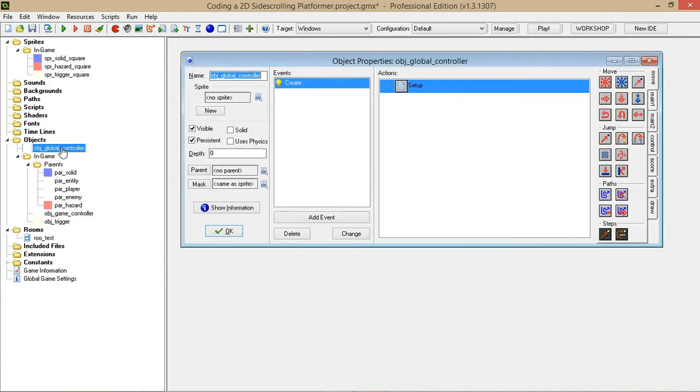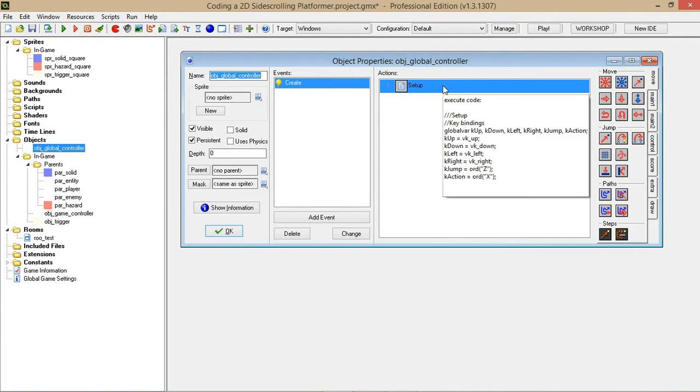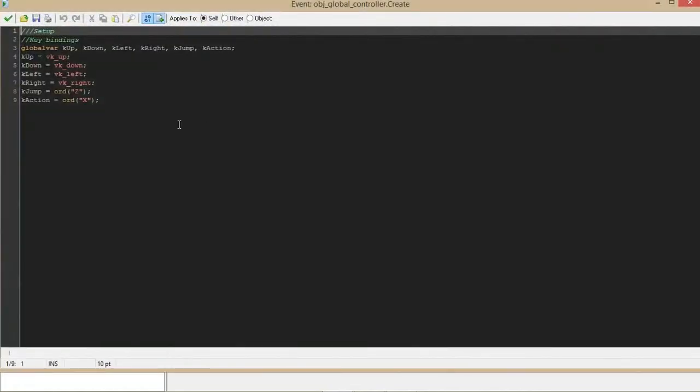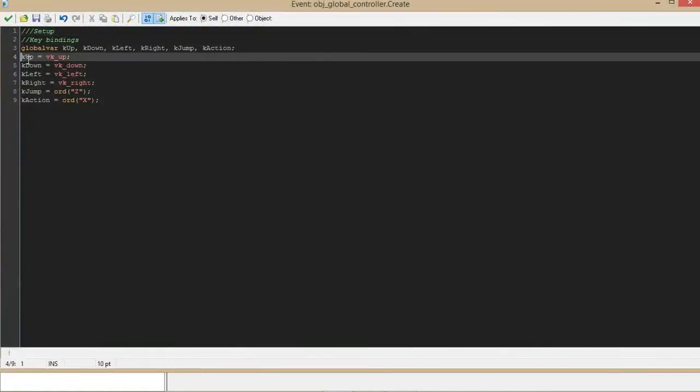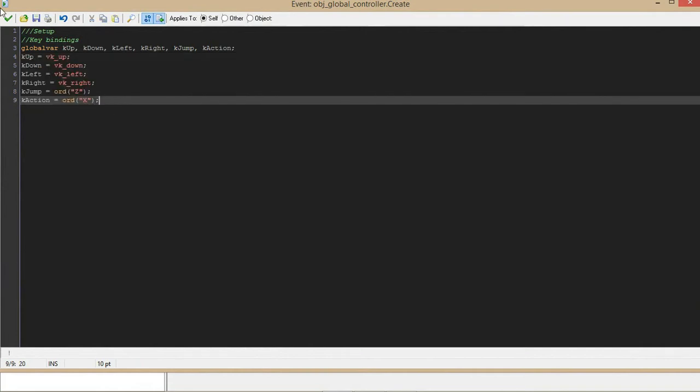We've got a global controller, which right now is set to persistent, so it can follow you through the game. It will be one controller, an object that keeps track of a lot of things. But right now it only has some global variables with some controls in it.